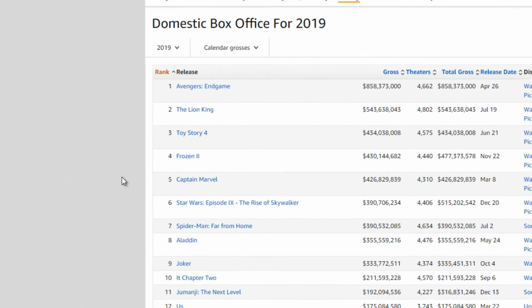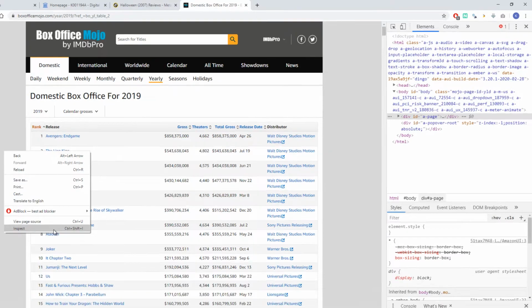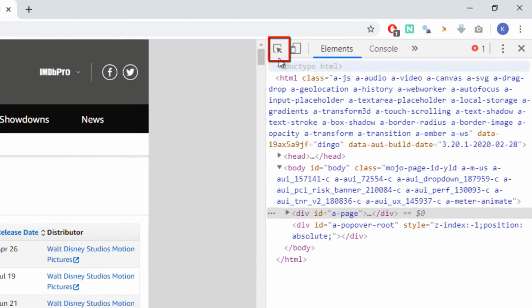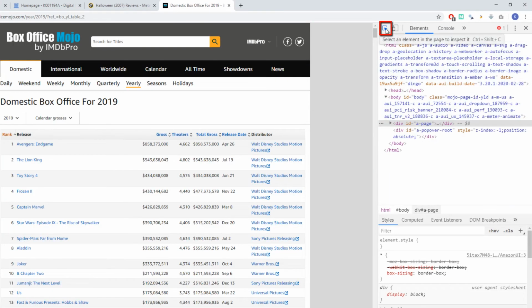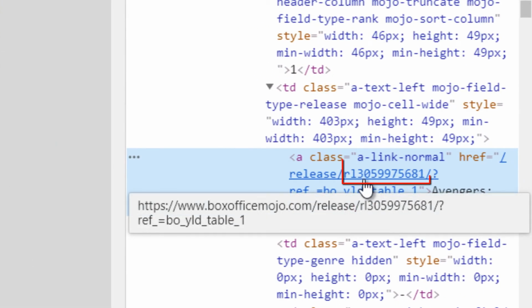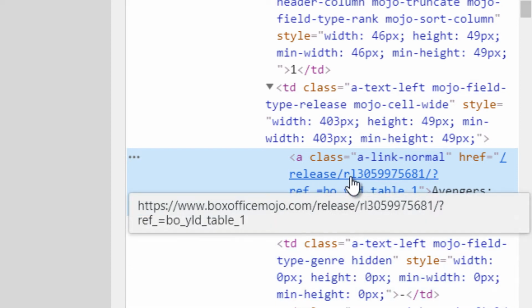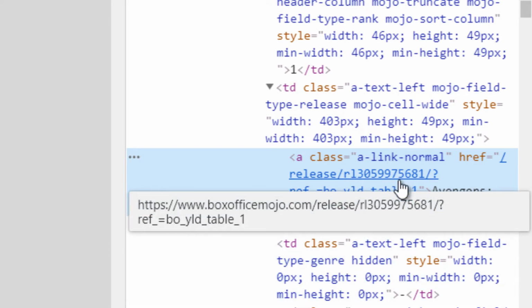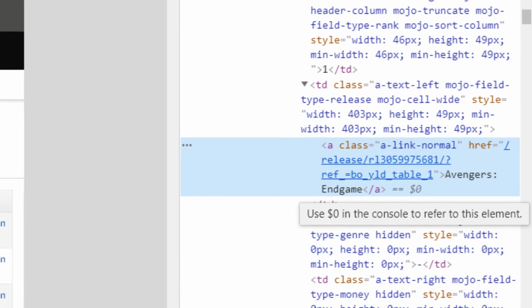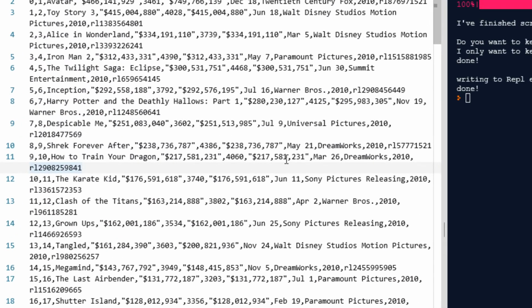You can just click on them, but you can also click here on inspect, right? And then click on an element here using this little tool. There you go. You can see that we have an RL number, an RL ID, which is a variable from movie to movie. The rest of the link is basically always the same, release slash and then the ID of the movie on Box Office Mojo. Okay. And this is, again, exactly what I already gave to you, right?